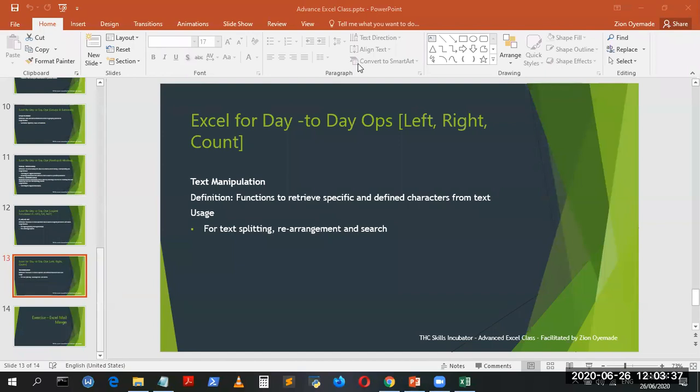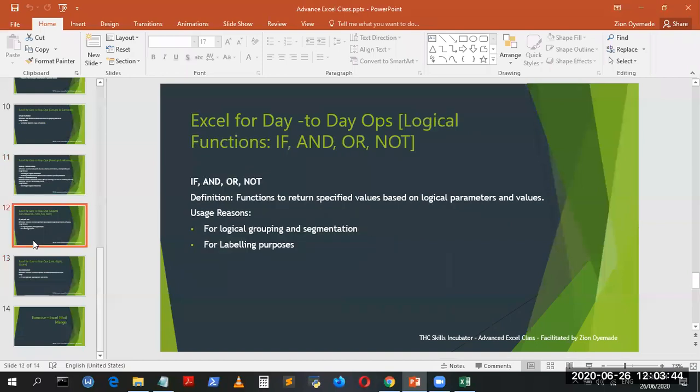So I would proceed on to the logical functions: if, and, or, not. They are formulas, and they are quite simple.